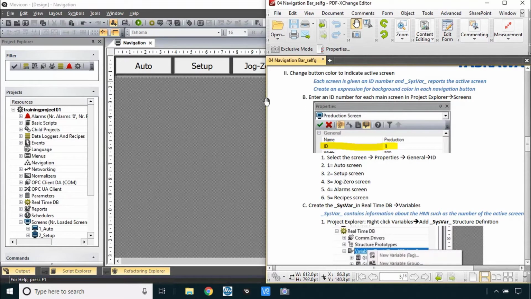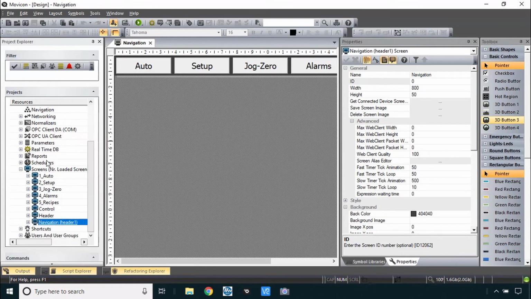And now on to the second part here to change the color to indicate the active screen. So first thing, we better give a screen ID number to each of the main screens. And that's one reason that we put the prefix here, numerical prefix with the screens, just to keep that in order. So I'm going on auto under the general tab. I'll have a 1. Number 2 is setup here. Number 3, jog 0. Number 4, the ID is 4. And recipes is 5. The other reason is that it keeps these screens in order so that they'll alphabetize here because of this numbered prefix.